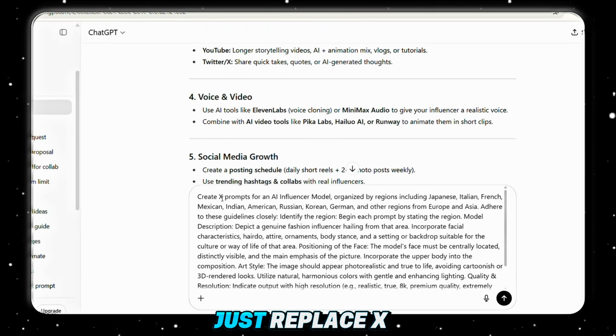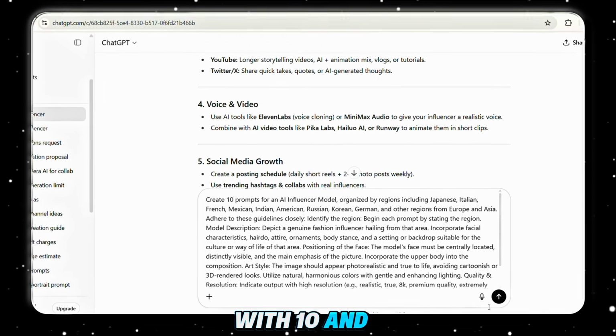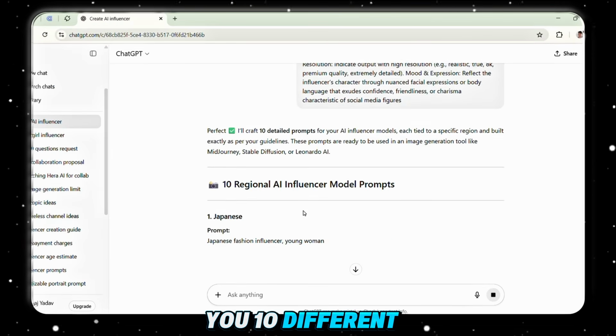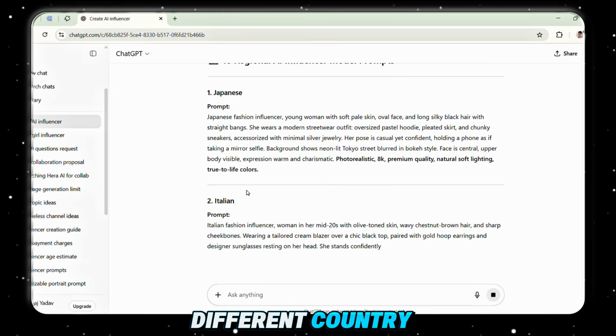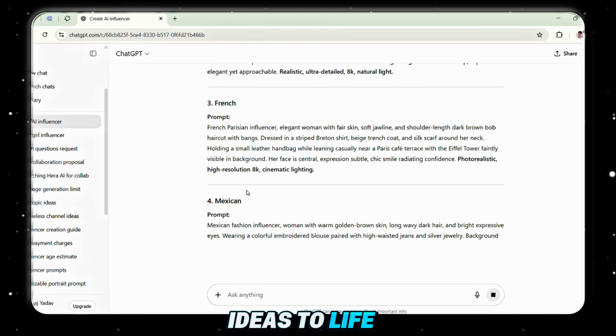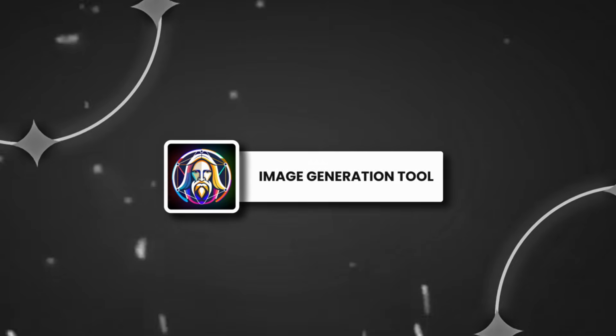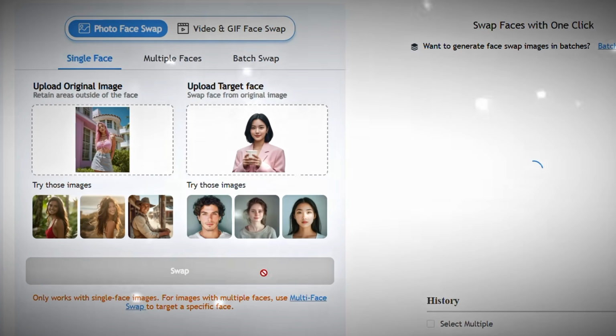Inside the prompt, just replace X with 10 and hit Generate. This will give you 10 different AI character prompts from different countries. Next, to bring those ideas to life, you can use an image generation tool to create the visuals. Then swap faces for Reels content using a video generation tool.